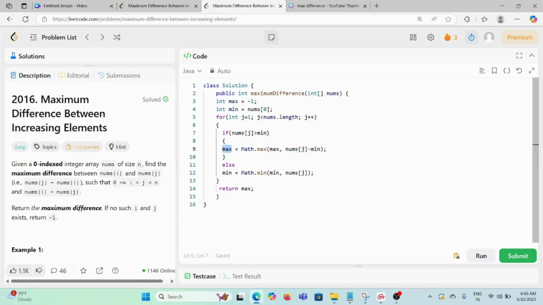Otherwise, if nums[j] is not greater than min, that means we would get a negative difference, so in that case we will not update max. Instead we look for the new minimum value. Every time we have to check whether there is some new minimum value, so min is equal to Math.min of min and nums[j]. In this way, when we come out of the loop, we will have the maximum value, and this will be our answer.